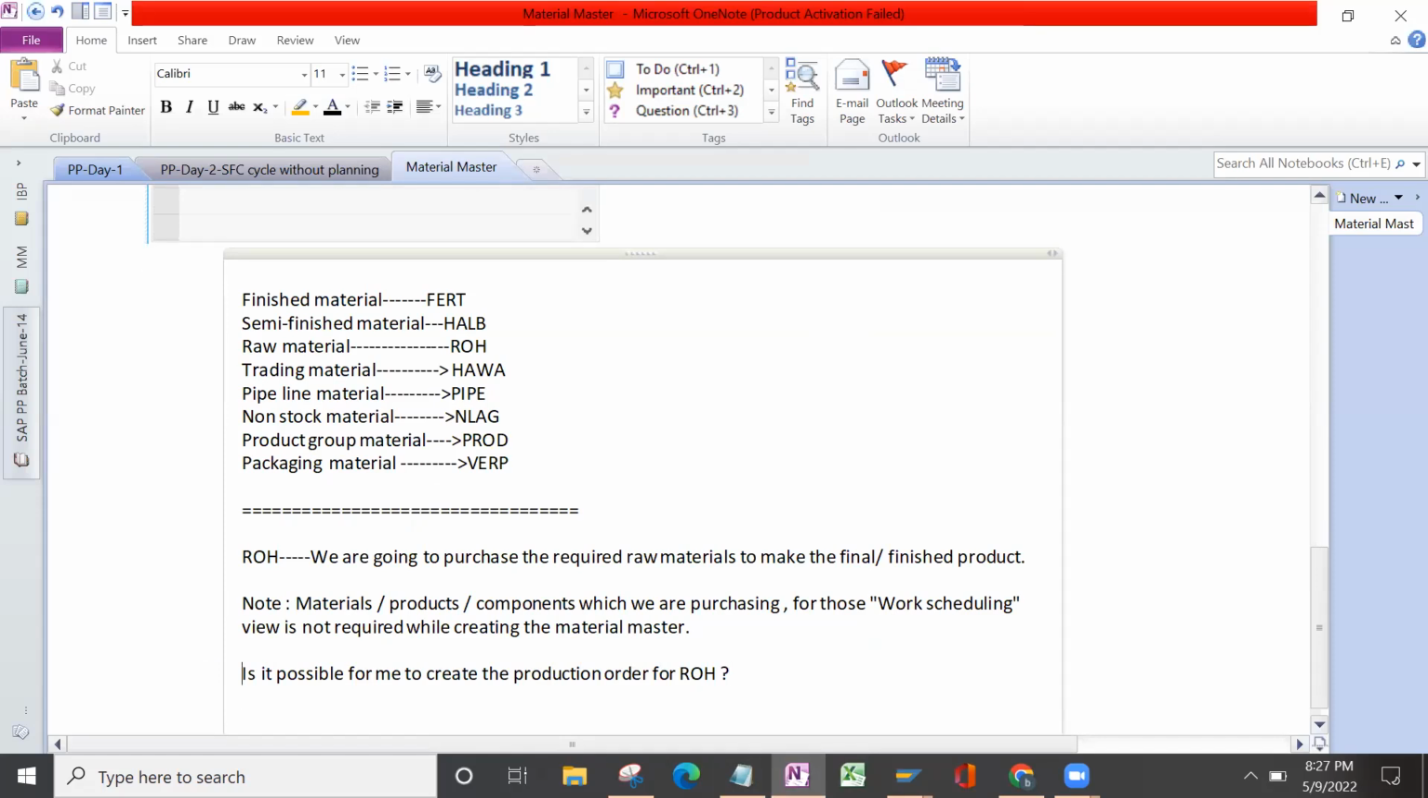Is it possible for me to create a production order for raw material? The answer is yes, sir. I will give the explanation afterwards so that it will be very clear. Yes, sir, you can create a production order for your raw material, but this question won't make sense. What is the point of creating a production order for the raw material first?